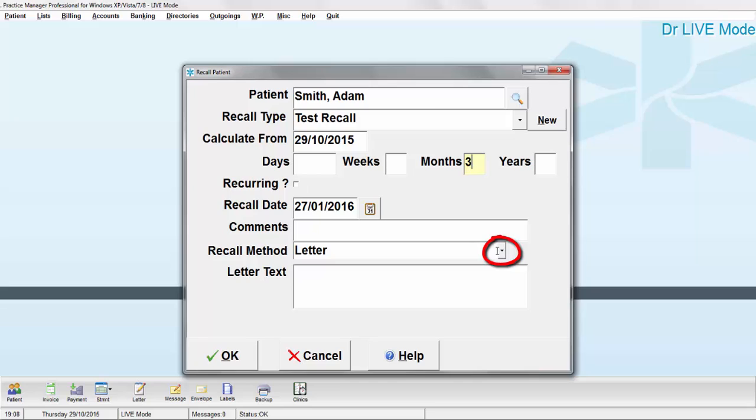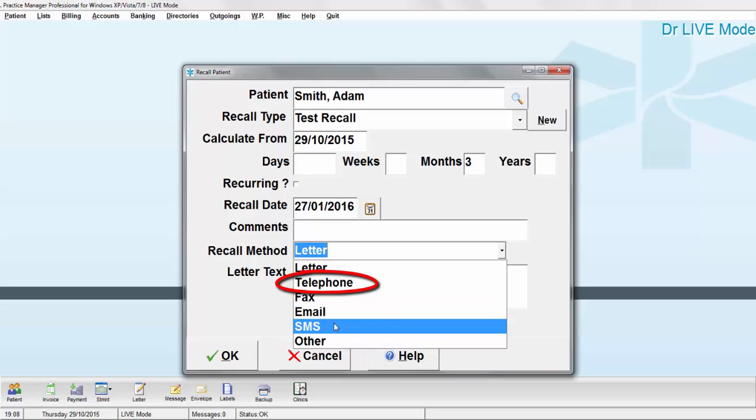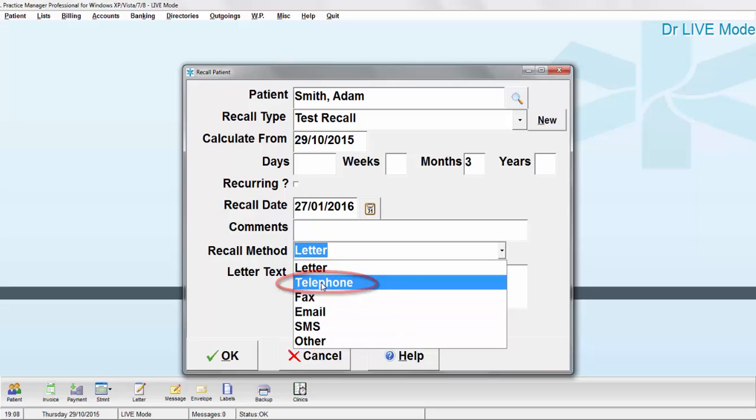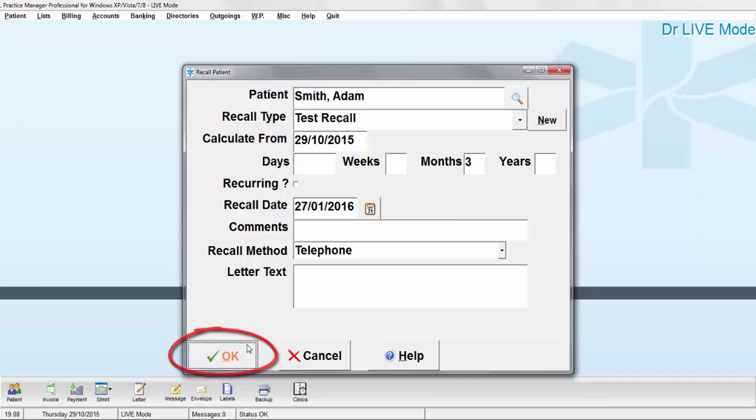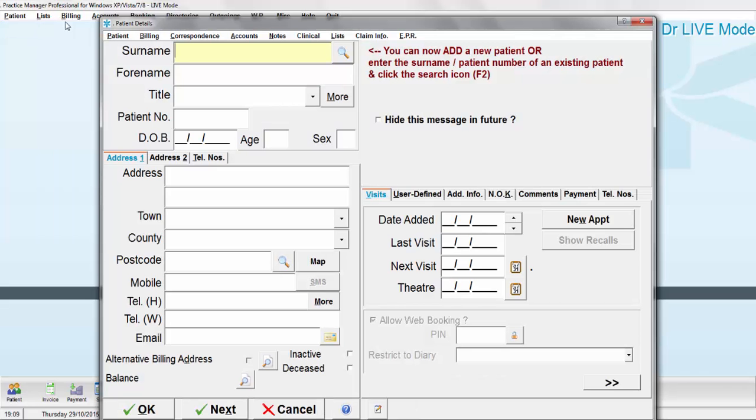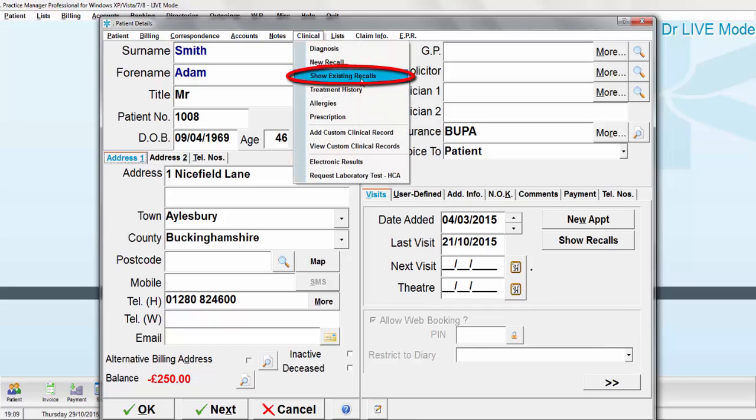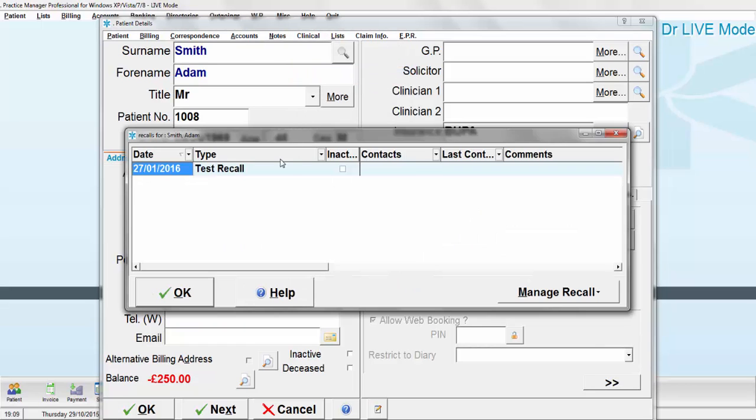Okay, we can then select the recall method by clicking the drop down. So we can either set this to telephone, email, SMS, whichever option in the list that the patient requires. We then click OK and it will then add the patient to be contacted at a future date. To view these at a later date you can go into patient details, you can access your patient in the normal way. We can then go to the clinical tab and we have an option here, show existing recalls. And once we select this we can then see our recall in the list.